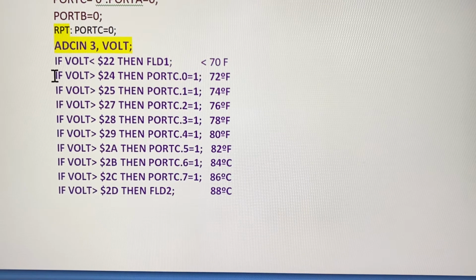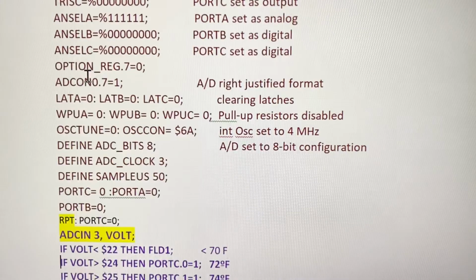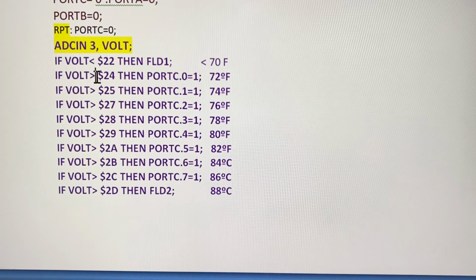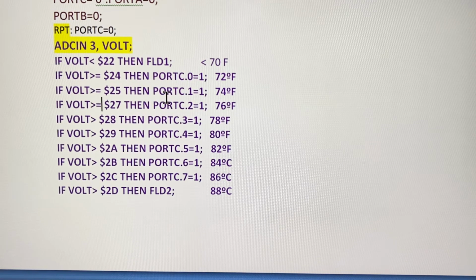If that is not true, and the temperature is higher than this, we take another reading, because we make another comparison. If volt is greater than 72 degrees, then turn on port C.0 equal to 1. You can use this instruction to perform comparisons greater than or equal to; you can add the equal right here. So if the temperature is equal or greater than 72, turn on RC0. If it's greater than or equal to 74, turn on RC1, the second LED. If it is equal to 27, which corresponds to 76 Fahrenheit, turn on RC2.